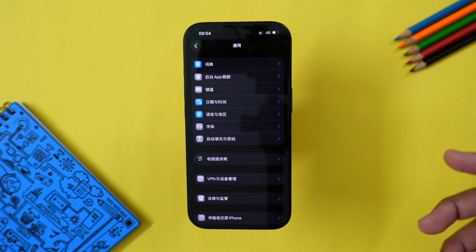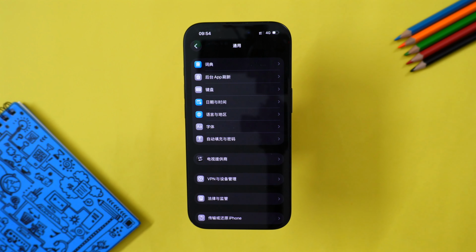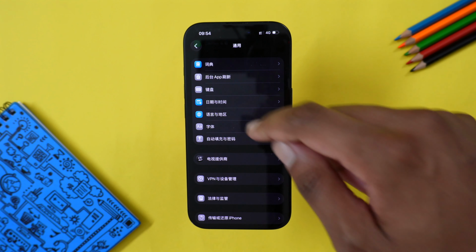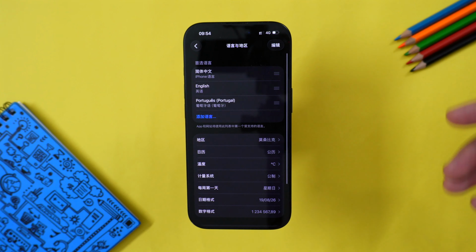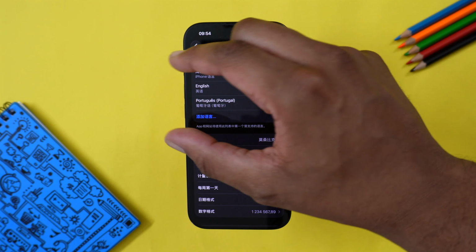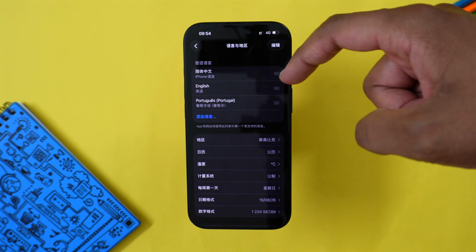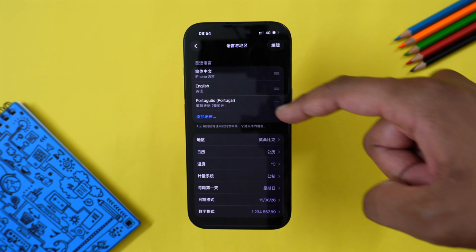This one's a bit tough, but all you want to search for is this little globe in here, which is in blue color. So you want to tap once in here, and next up, you'll be able to see different languages. This first stack of options in here are the languages. For example, I've got Chinese, I've got English, and then I've got Portuguese.